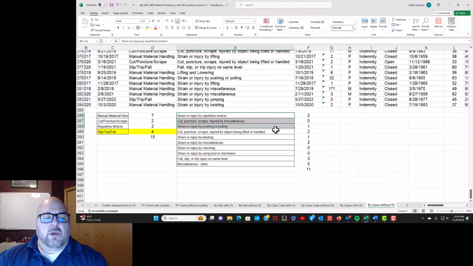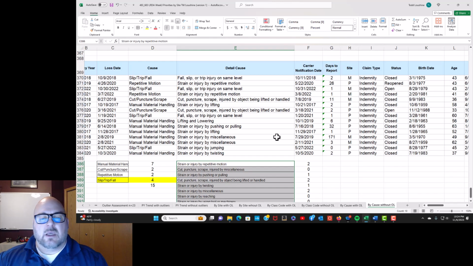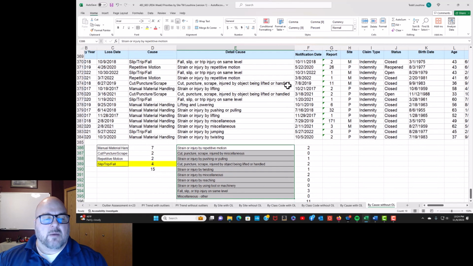Well, when we look at it from this variable, it doesn't seem like there's a proper link. Because we've got a few missing. We've got to see what those are. Cut, puncture, scrape, object lifted. Was that on there? Handled. Yeah, I see those. Cut, puncture, scrape, miscellaneous. It's not there. Strain. A fall. Is that the only fall on there?